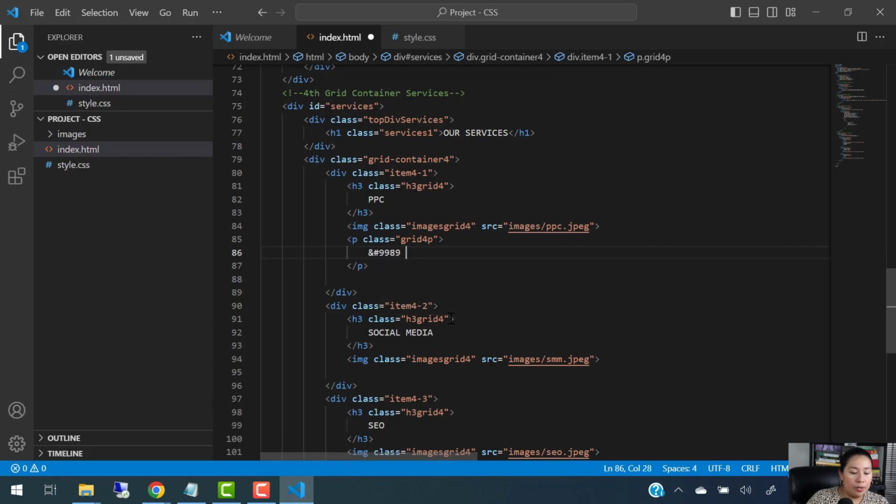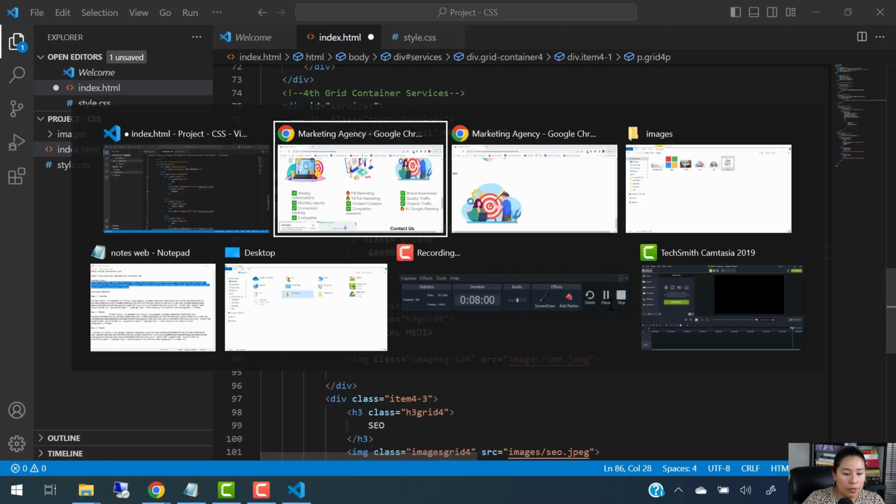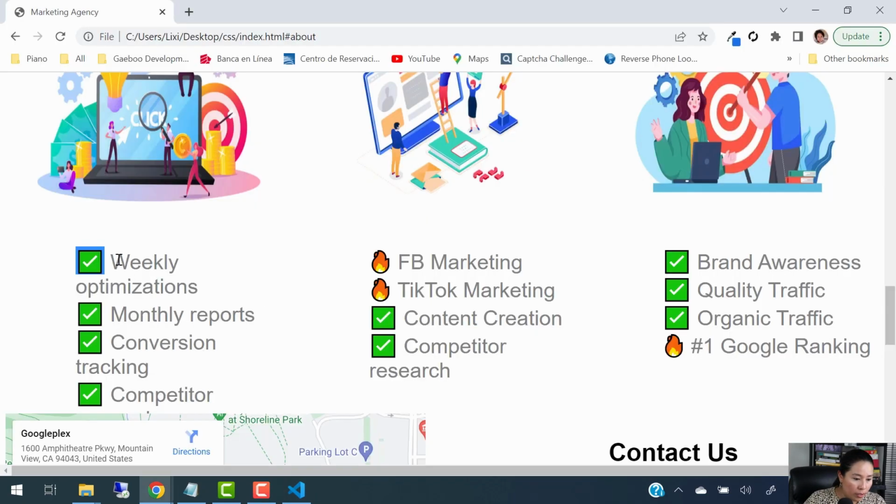How do I know it's this one? Because there is a reference list on W3 Schools, and I am going to give you the link in the description below so that you can search for different types of emojis that you can add into your code, just so you know. So this is going to be the first one, and this one is called weekly optimizations.